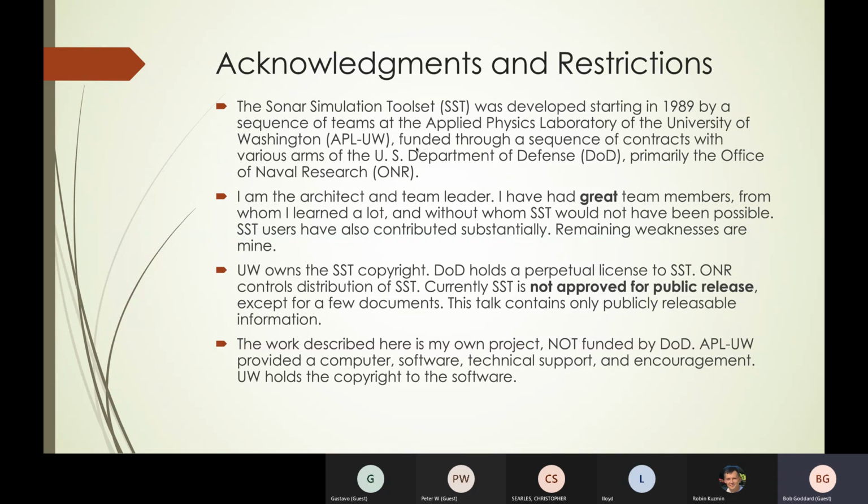I developed it. I had great support, and I still have great support from Applied Physics Lab. The work here, though, is mine. It's not funded by DoD, although UW did provide the computer and the software and technical support and encouragement. UW holds the copyright.